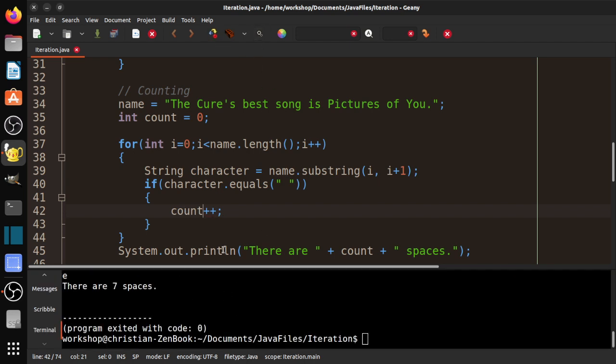Alrighty, there are seven spaces, thank God. So 1, 2, 3, 4, 5, 6, 7. So again, we are iterating through. Okay, we are traversing the string. We're starting with T. We pull that out. Does T equal space? No, it doesn't.